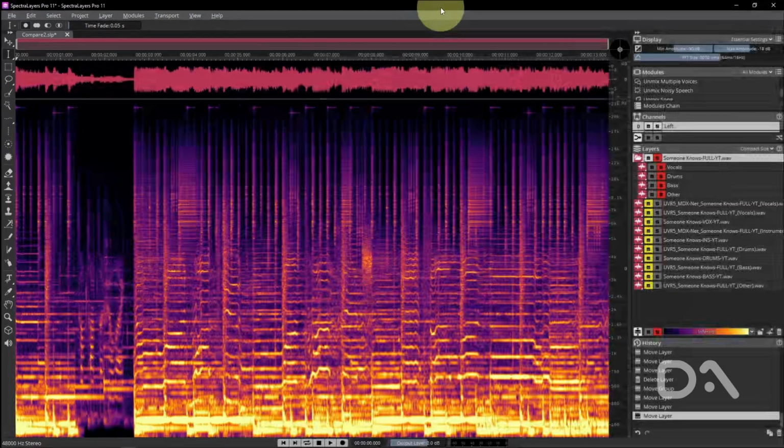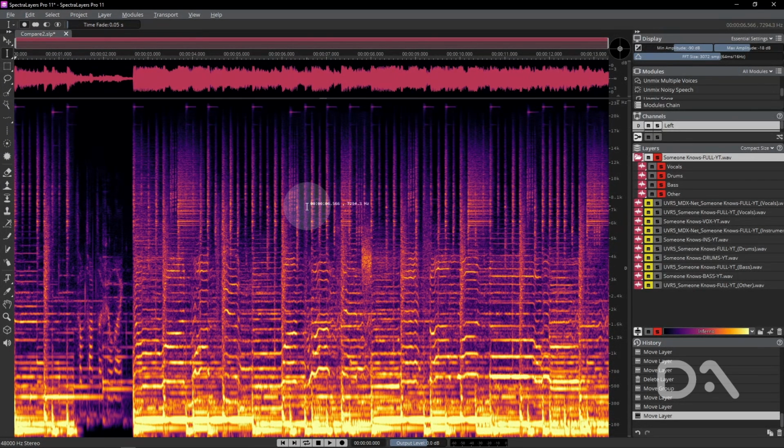So let's maximize it. With all the comparisons, I'm listening for transient retention, artifacts generated, how it handles additive effects like delay and reverb, and the separation quality itself. Let's start with the original mix, followed by the vocals. The vocals are mildly distorted, which makes it a good test to see how much the models can retain.